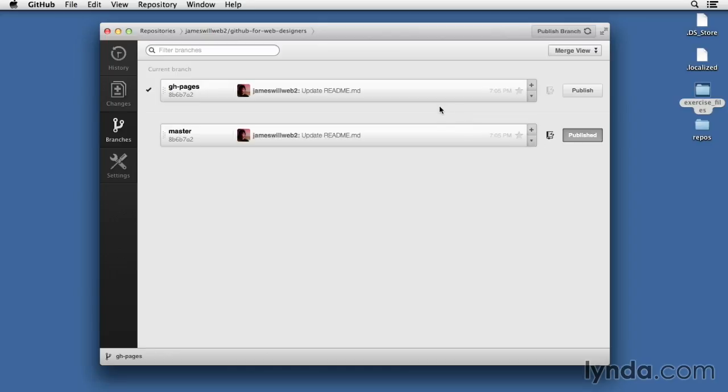Now, switching back and forth between branches is as easy as clicking on them. So I'm just going to click on the little space beside the name of the branch. You'll notice master goes back up to the top. It gets this check mark. So now that's the current branch. So switching between your branches is fairly simple.